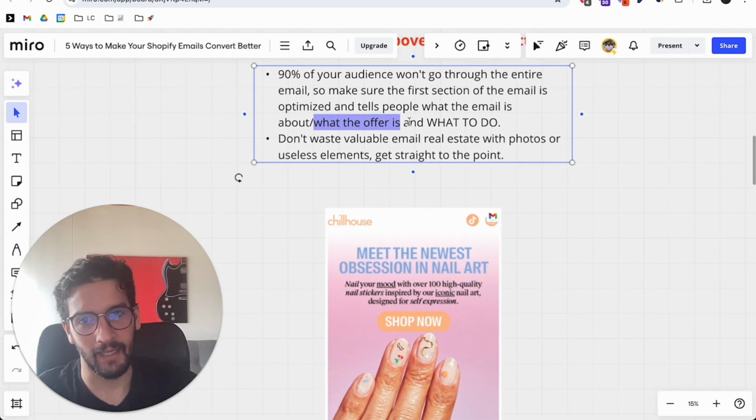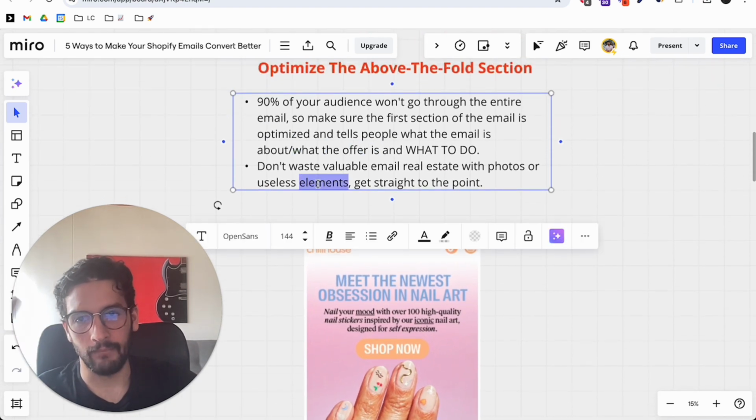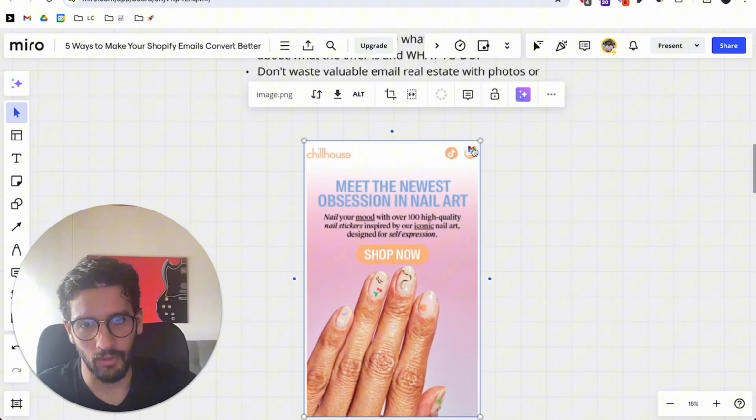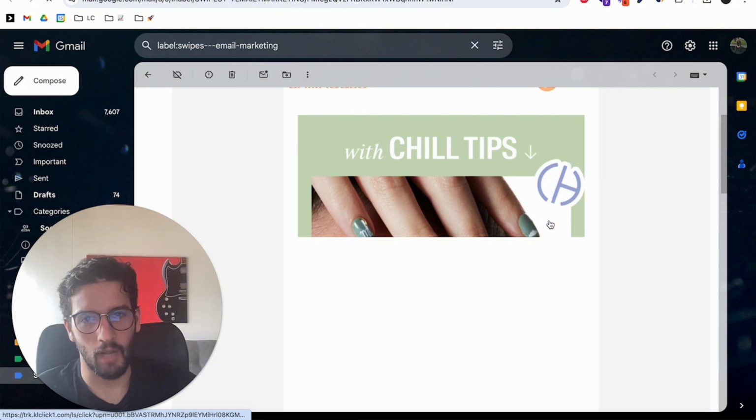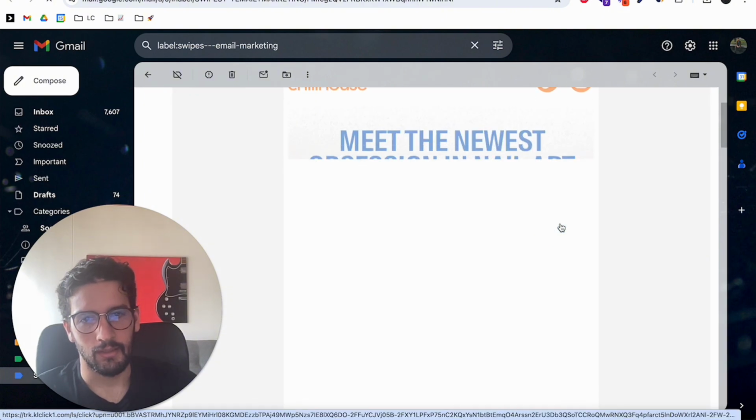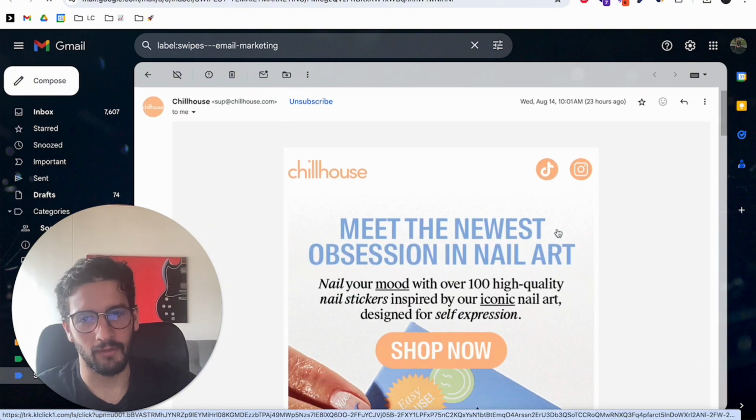So a CTA as well, ideally. Don't waste valuable email real estate with photos or useless elements. Get straight to the point. For example, here, for this email right here, we can definitely see that the first section is extremely optimized, because we can definitely see all the important info before the first call.